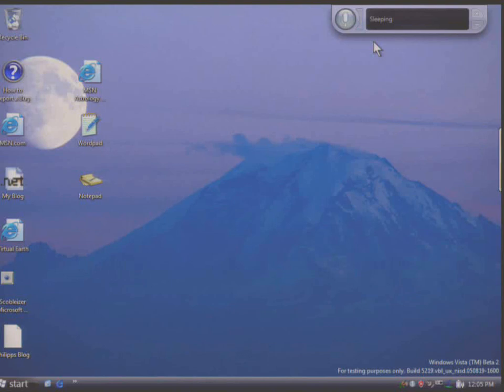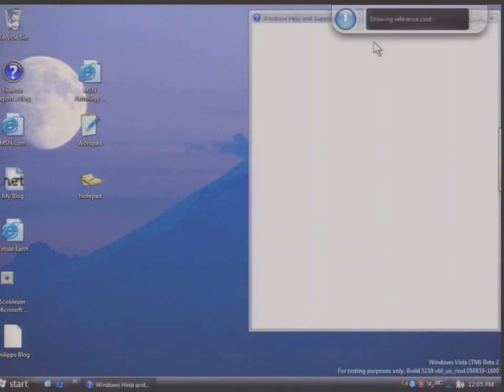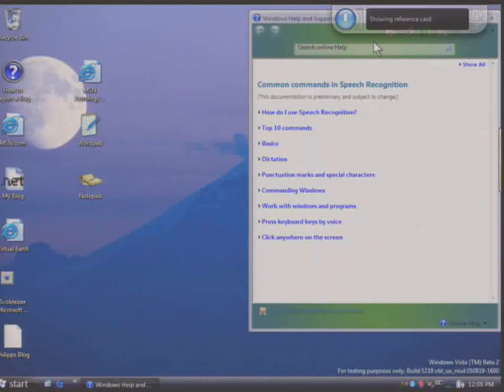Start listening. What can I say? So this is a great reference card. The way we've designed the experience in Windows Vista is that if you can see it, if you can read it on the screen, you can say it. So I can just use speech to navigate through this document.